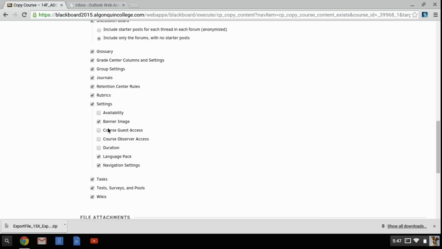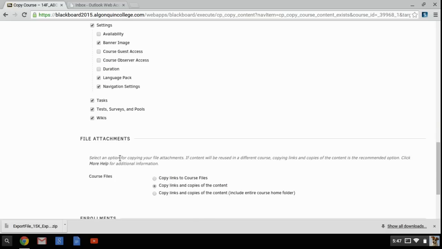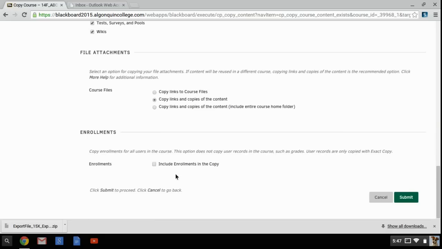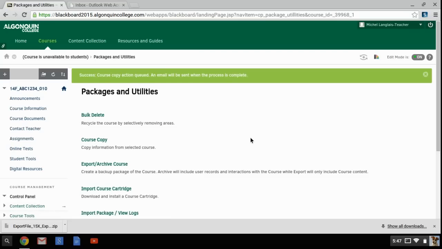Again, availability is not checked off. The banner image is, and everything else that should be there. We will not move the enrollments over. So I will now submit this. And you will notice that I get a green banner saying that the action has been queued and an email will be sent when this process is complete. This is pretty fast compared to the export process.